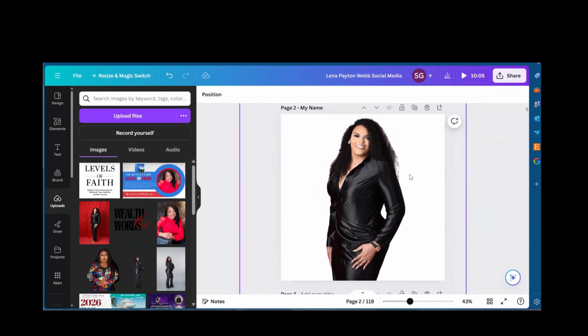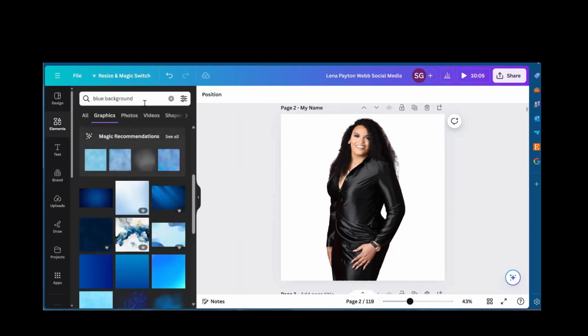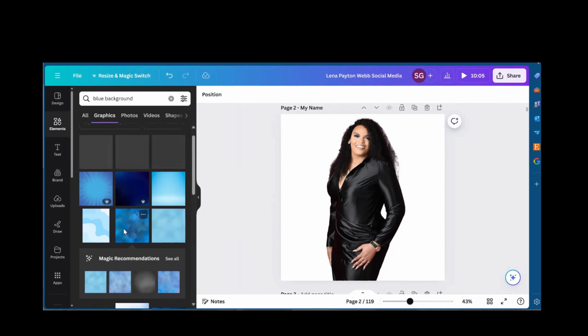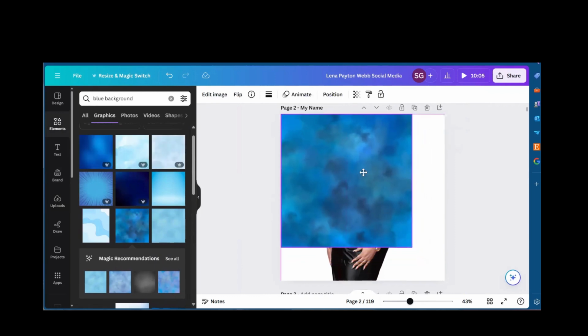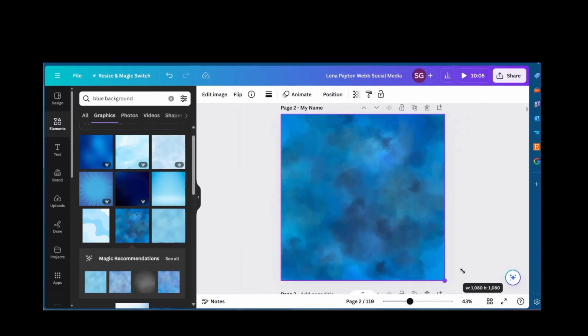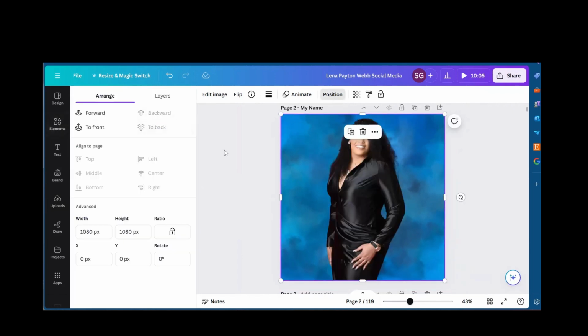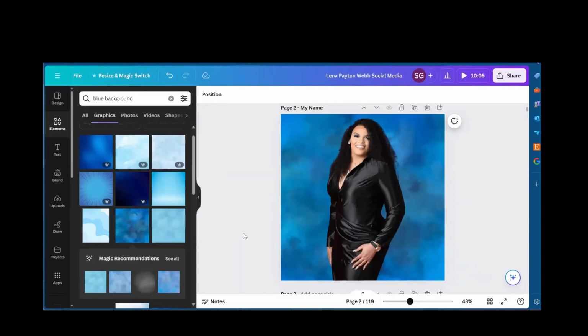And so another thing that you can do is change the background. So let's say that you don't want a white background, but you want a blue background. What you can do is go over here to where it says elements. As you can see here, I've already typed in blue background, and you can go through and select which one you like. I'm going to select this one. You're going to just stretch it out to completely cover. And then you're going to hit position, and you're going to say to the back. So now if you wanted it to be blue, you have it blue, and you can adjust it how you like.